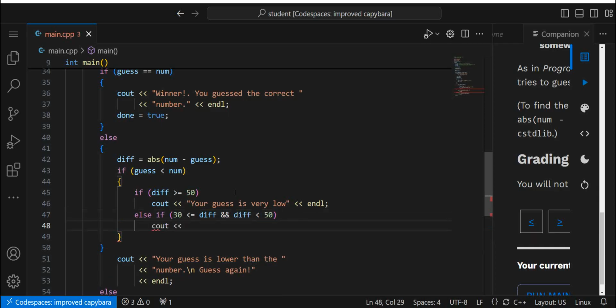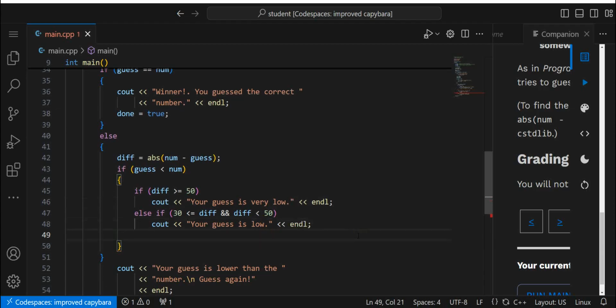cout. Your guess is low. Right, and then let's go on. Okay, I forgot my period. Let's fix that. Period. And period. And then we're going to do the same thing as we did on top. And line.